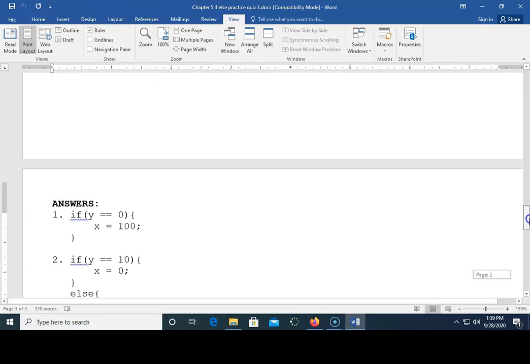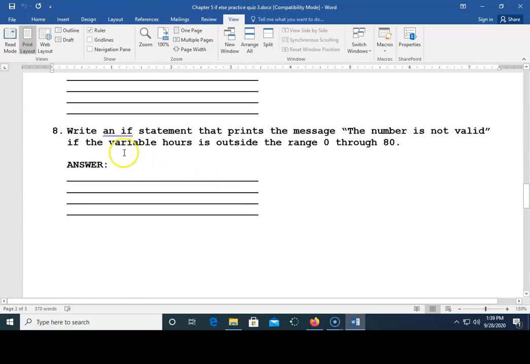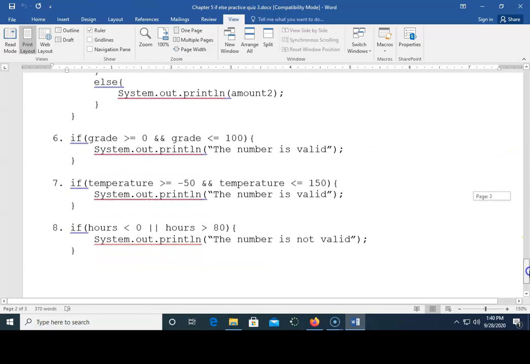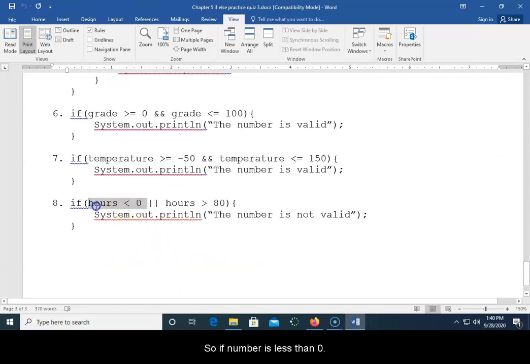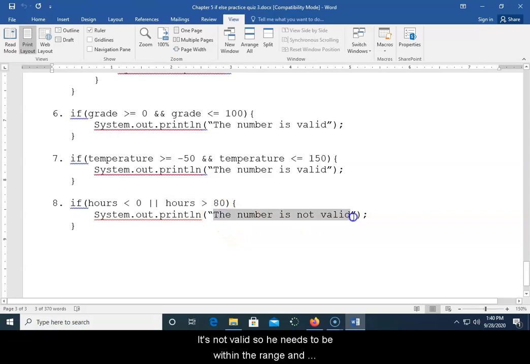It's valid. 8. Kids mess up on 8 as well. Write an if statement that prints the message the number is not valid if the variable hours is outside the range 0 through 80. So if it's outside that range, it's not valid. So if number is less than 0 or it's greater than 80, it's not valid. So it needs to be within the range. It needs to be greater than or equal to 0 and less than or equal to 80.